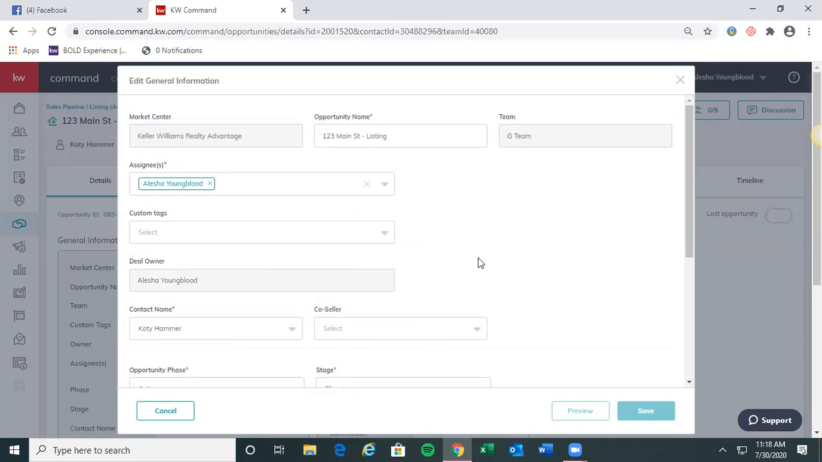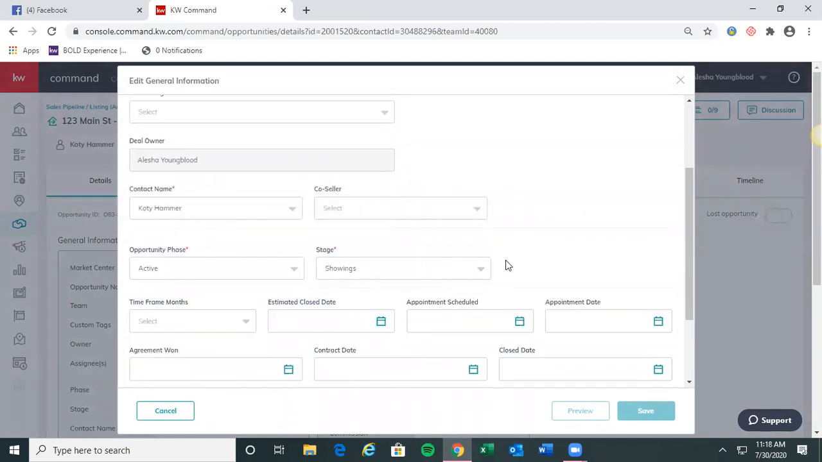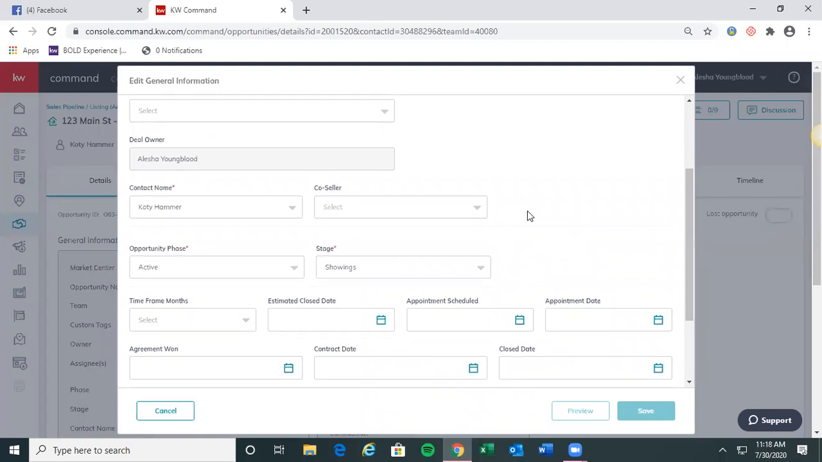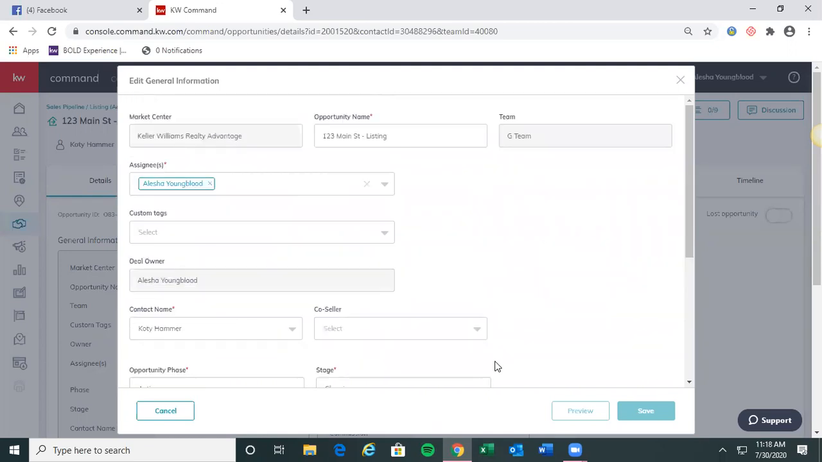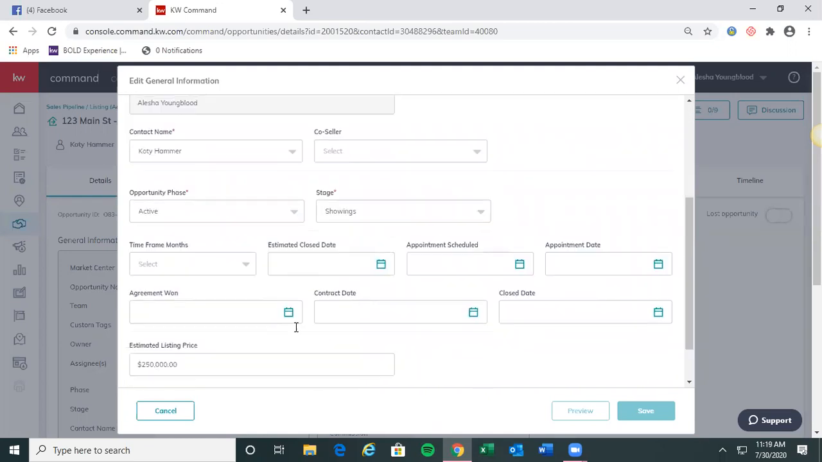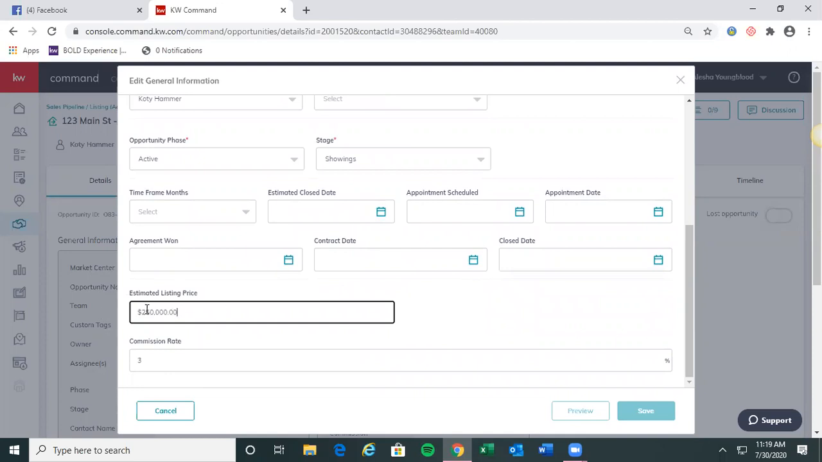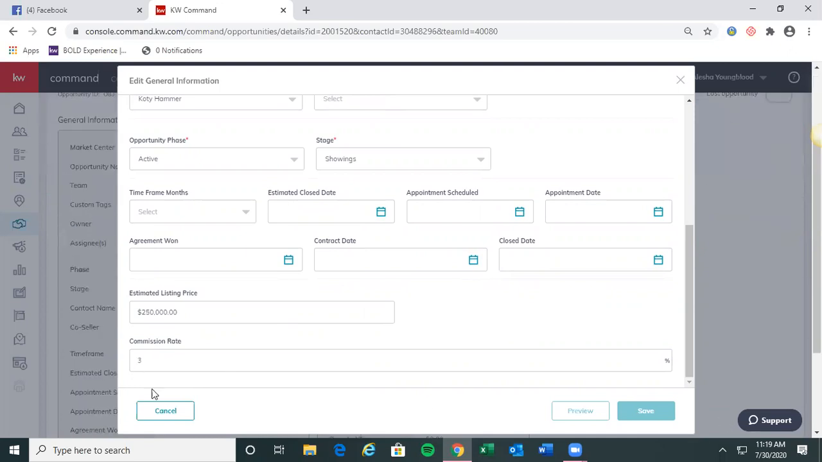General information will allow you to make any edits. So I can edit my estimated close date. I can enter in appointment dates, or even when you get to the contract piece of it, I can enter in contract dates. So this is where you would change the price if you want to, and that will populate obviously on your sales pipeline and the commission as well. Just wanted to show you where that was at. Let's get out of that.